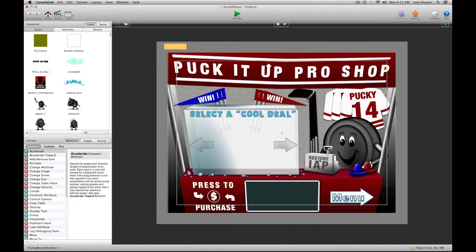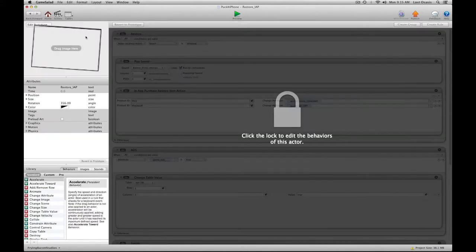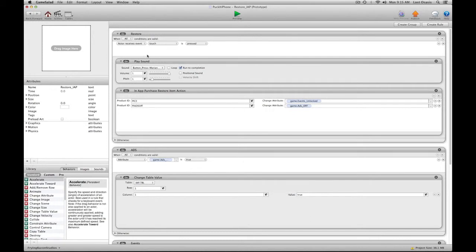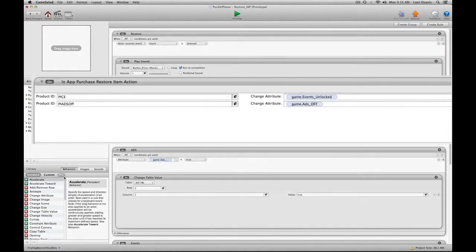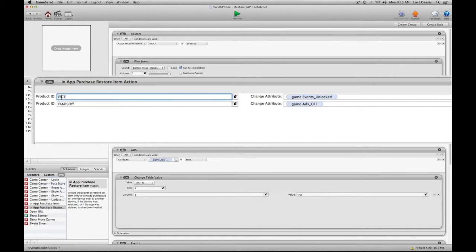Now let's go ahead and take a look at this restore behavior that we've got to work with to have, an Apple requirement. So once again, this is pretty simple stuff. You make a button and you grab the Pro Game IAP restore behavior right here. And you come in and put in your product IDs. So I'm going to go ahead and change mine to match what I put in. And then you link it to the attributes that are being changed, just like that.